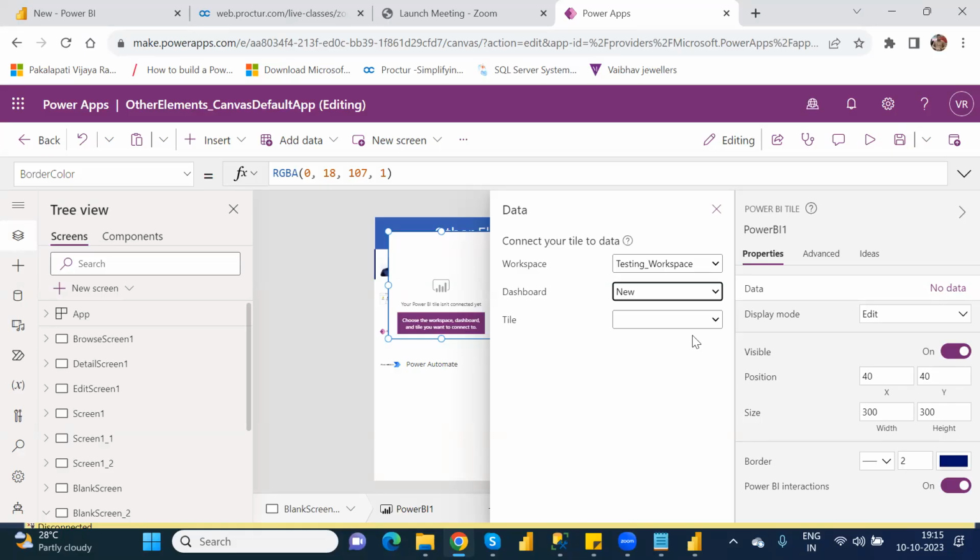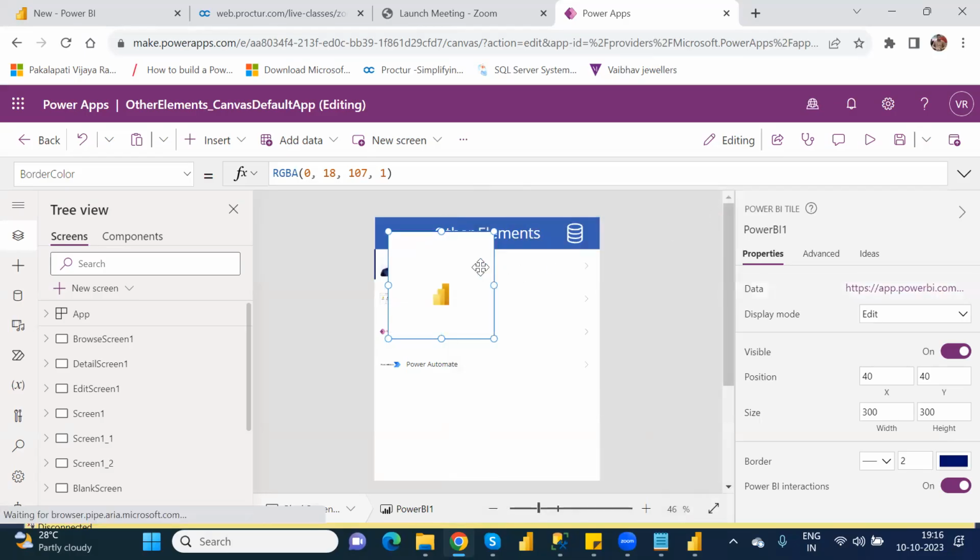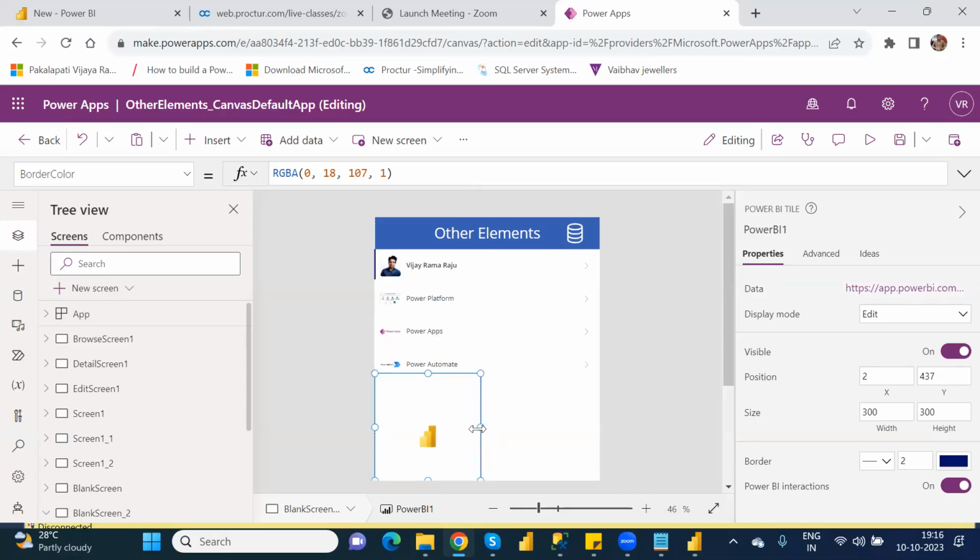I told you how to change it, right? You have to change the name of that particular visual, and after that you can use that Power BI tile option in Power Apps. Then only you can see it. See here, total wise profit. Whenever you take this one, see here, it is loading. Now run the application.